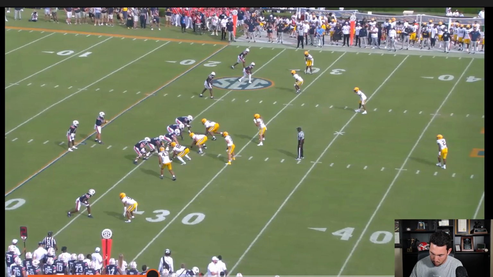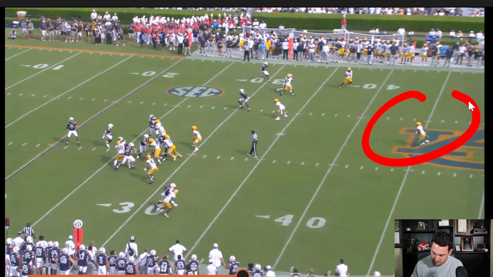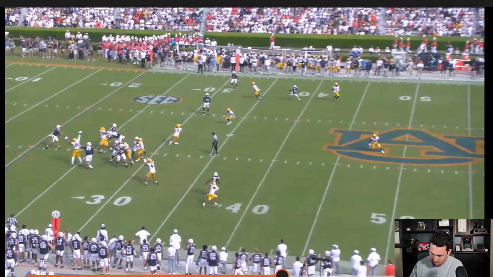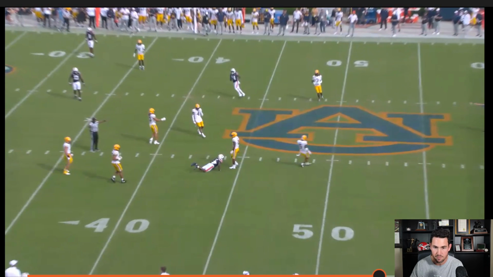So let's bring it back. One-on-one. Read the backside. This safety's in the middle of the field. Good job by the receiver pushing up. You got the throw-in lane. Now just make the completion. Got to make that completion.